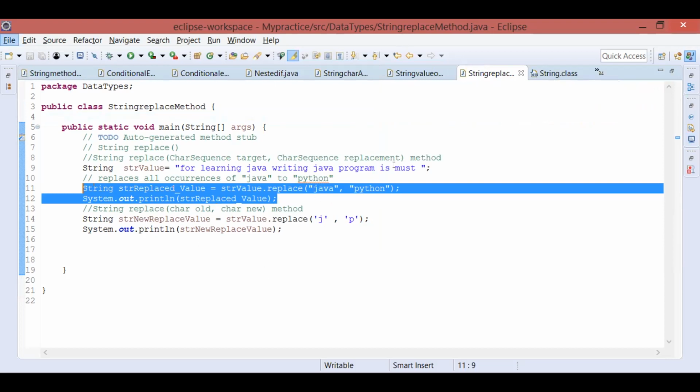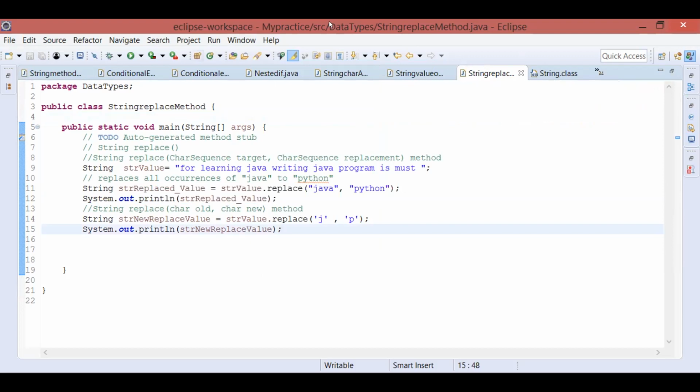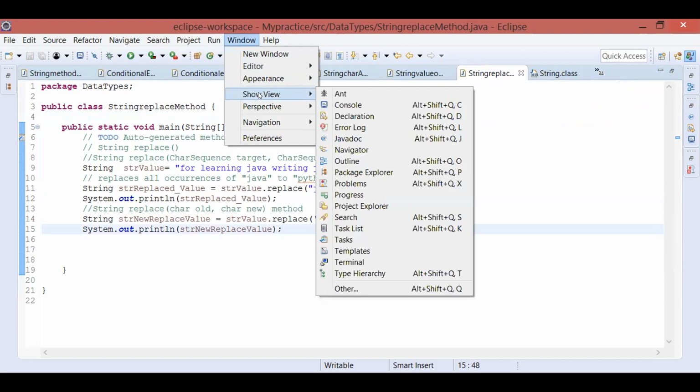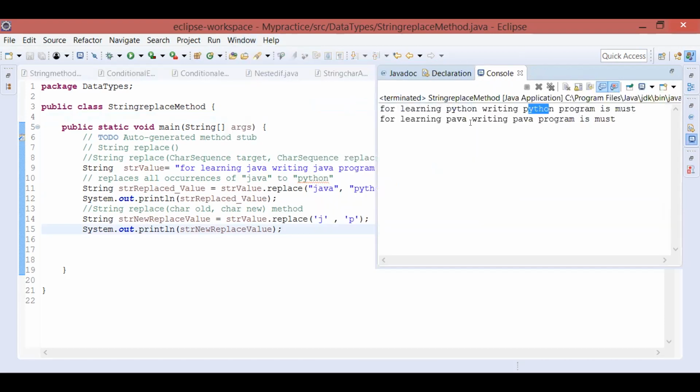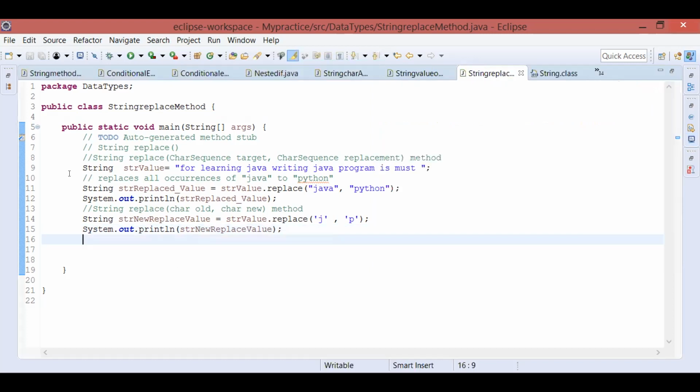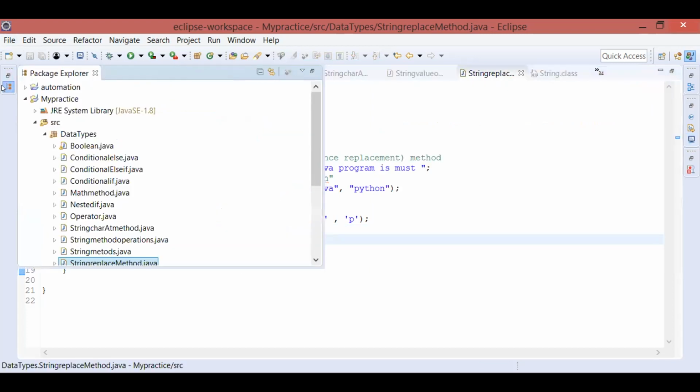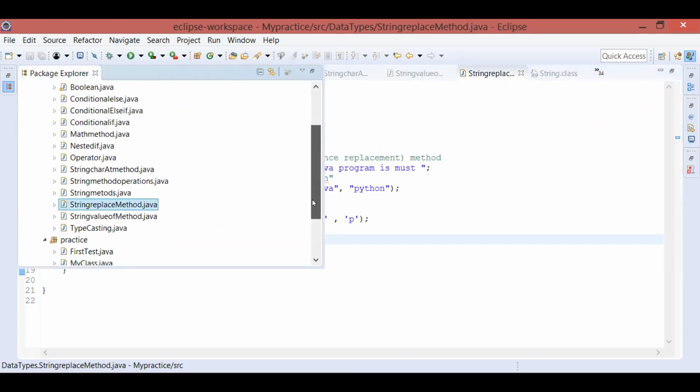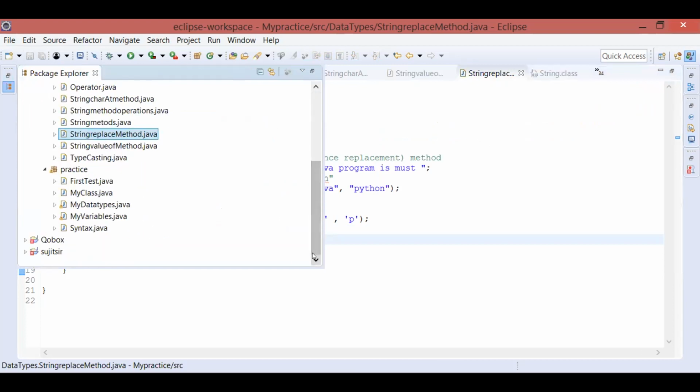So now we can see the console once again. Here we have Java. Now here, instead of Java, wherever there is a J, it has been replaced with P, here and here. So wherever we find the J, it was replaced. So this is where the replace method works. Okay, so that's how the string replacement will happen. So there are other string methods.